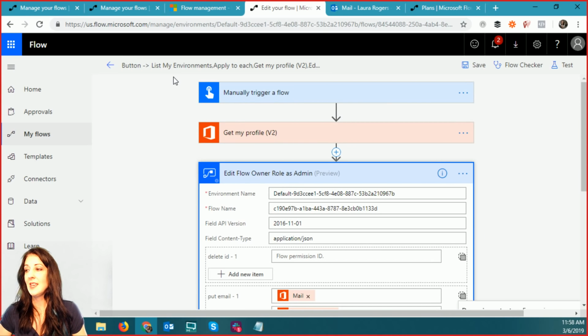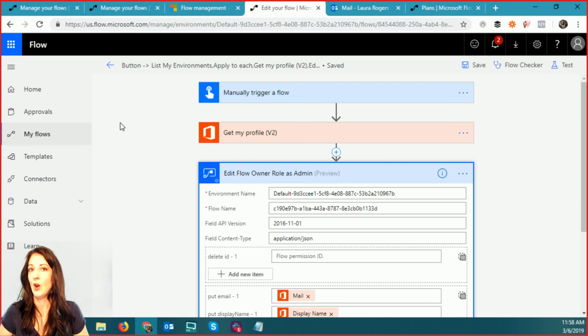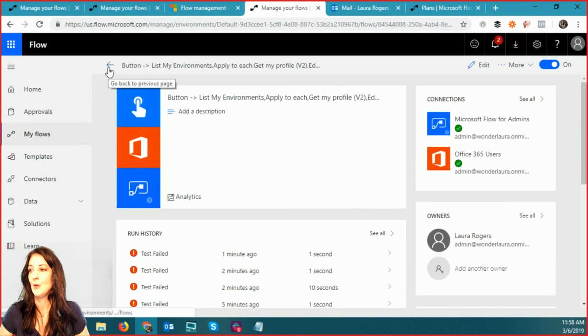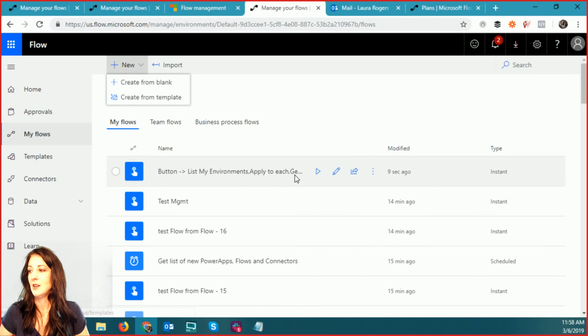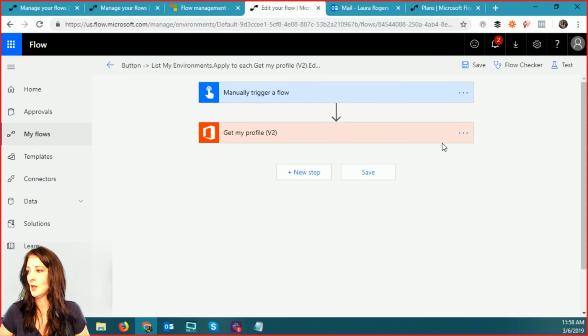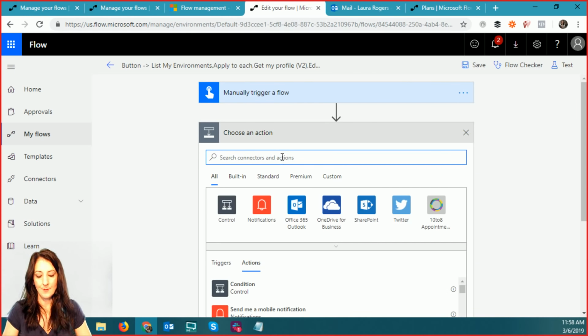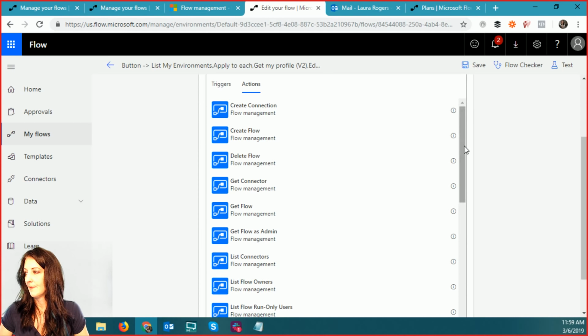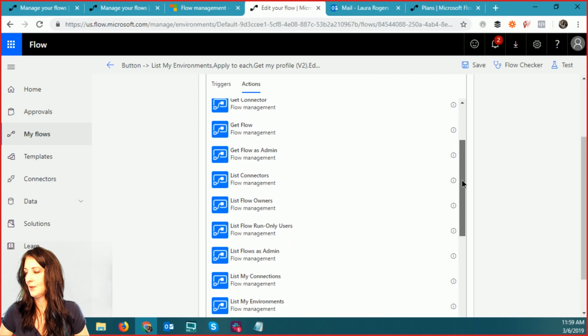So it looks like the flow management for admins actions are going to be a lot more raw and harder to work with than the flow management actions. So let's go back and look at another one. Oh, I'll just go wipe this one out. Got a couple more minutes. And let's see, we'll just look at a couple more. Okay, connector, get flow as admin.